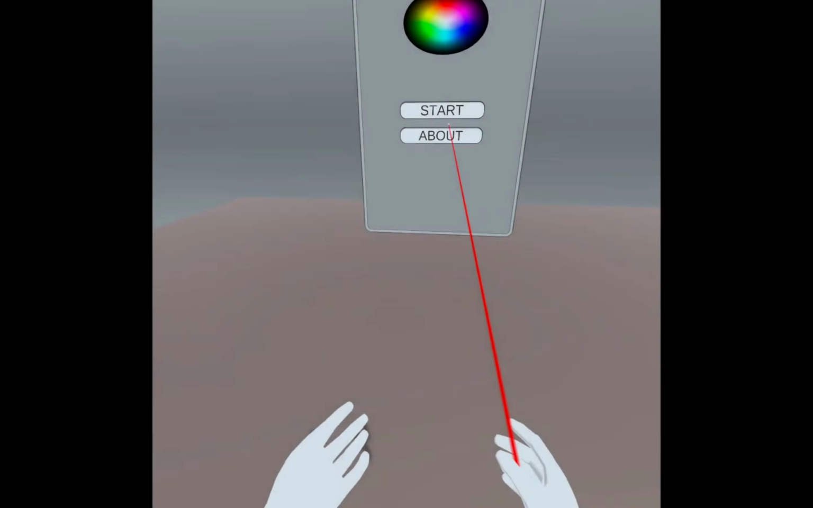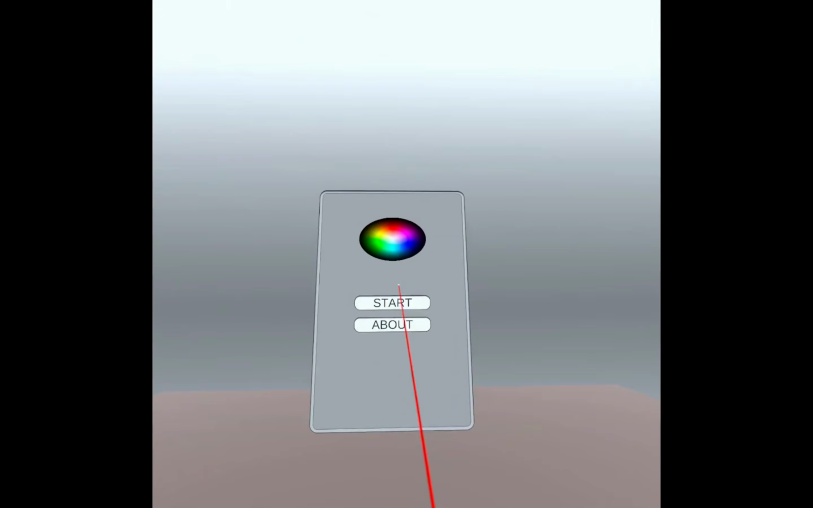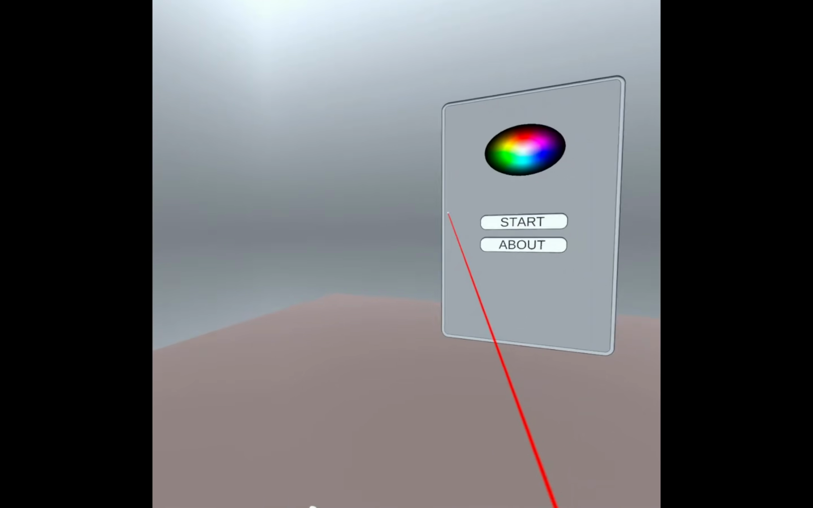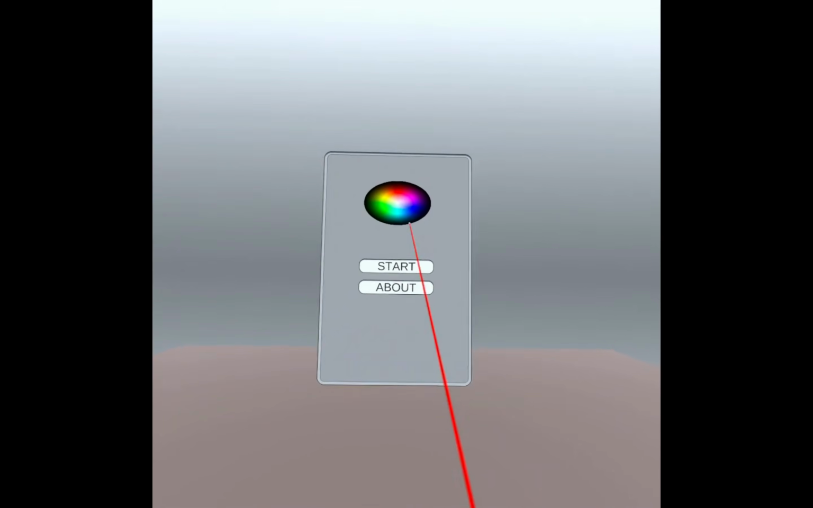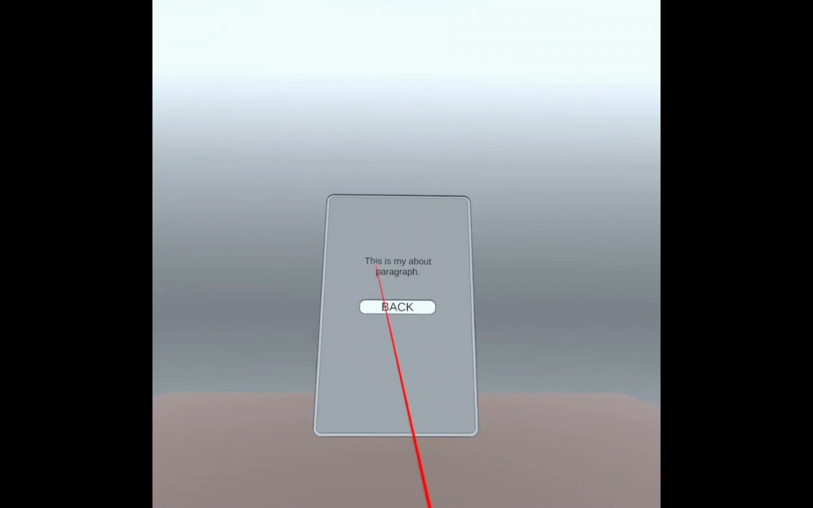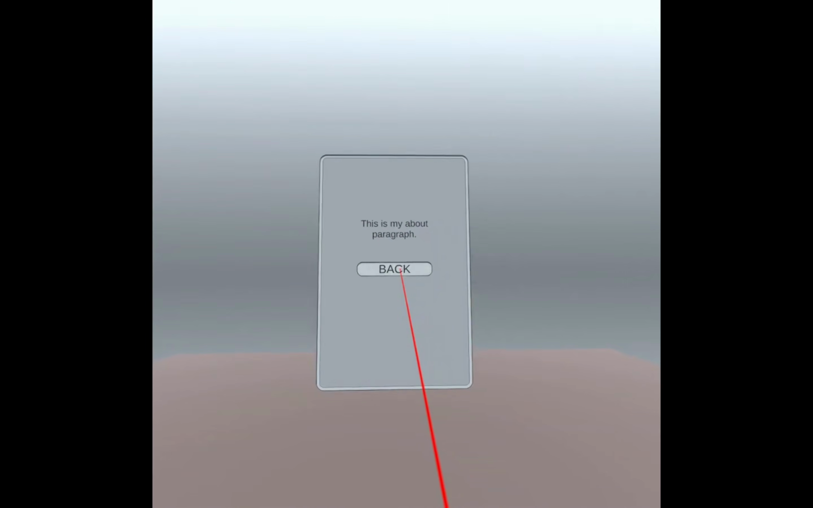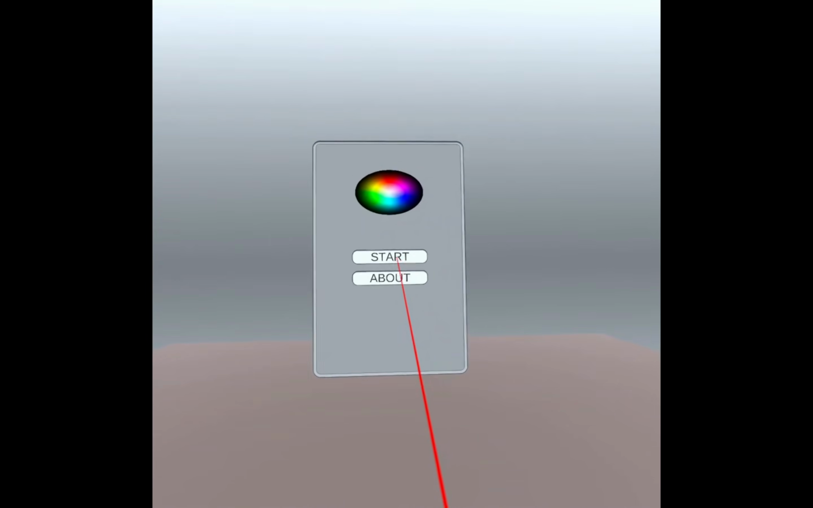As you can see, we now have our main menu scene, and we have our menu canvas and the UI helpers work. So we can now click on the about button, which will take us to the about section. And when we click on back, it will take us to our main menu. And the start button takes us to the main scene.